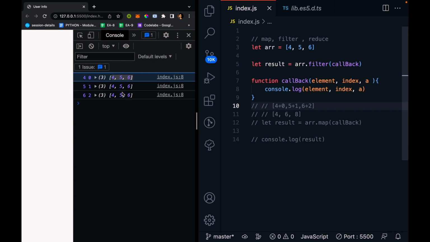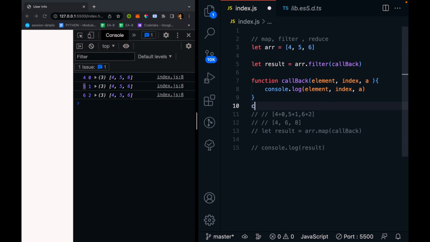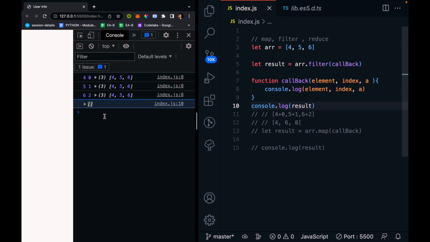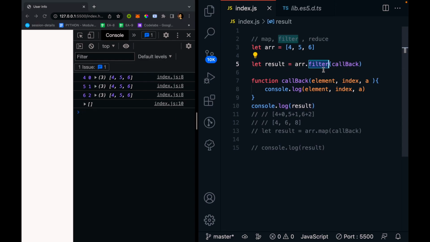And if you see, for the 3 iterations, the third argument is the same, which is the array itself, and for the second call it is printing the number 5, which is the second element, and the index of the second element, which is 1, right? Now let us just try to print what is the result that is returned by the filter method. So when I print, it is going to be an empty array. Let me just show you. So you see it returned an empty array. So basically the filter method returns an array, that is clear, right? But we don't know what kind of array it returns.